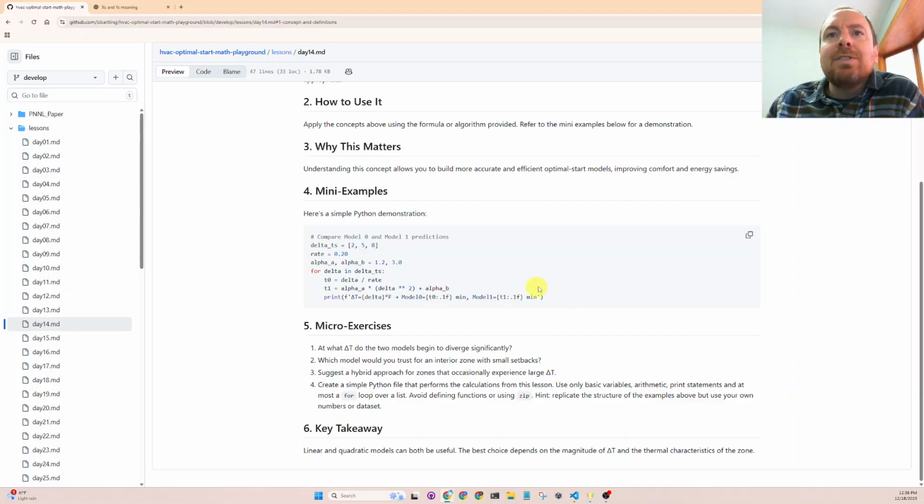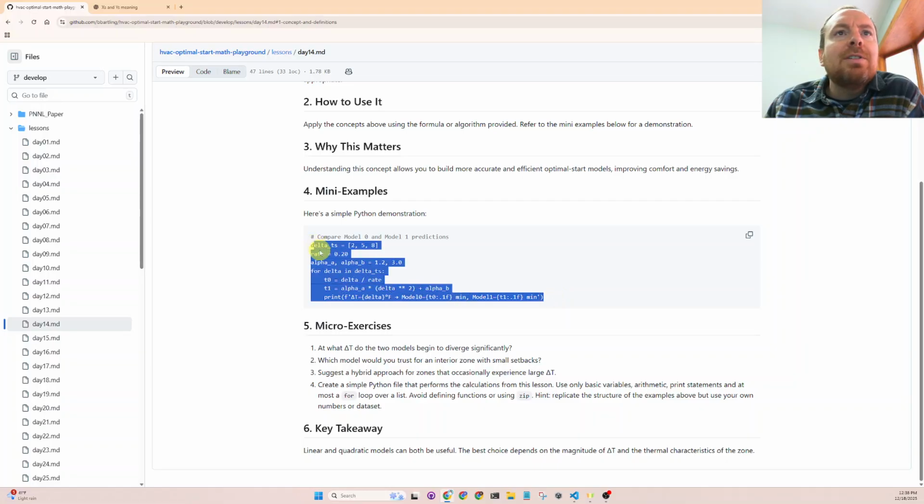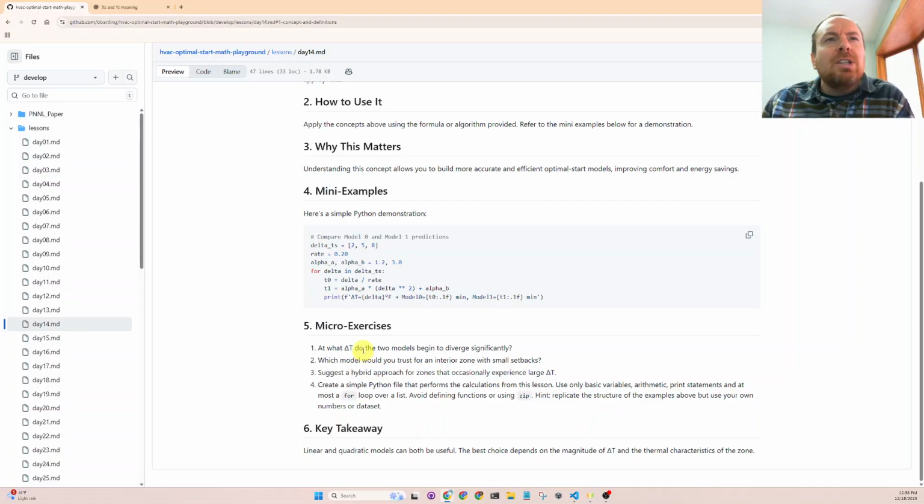What we talked about with it's a curved. The physics has kind of a curved trait to it. So this is kind of interesting. It's kind of cool. They compare model 0 and model 1 predictions, and they're doing this all in the same little program. So I'll have to think about this.